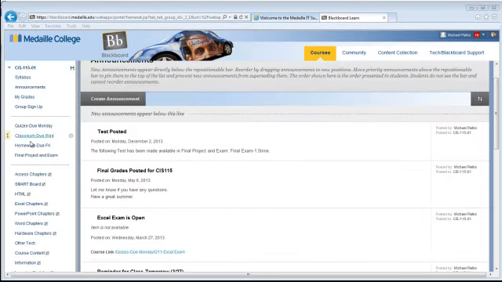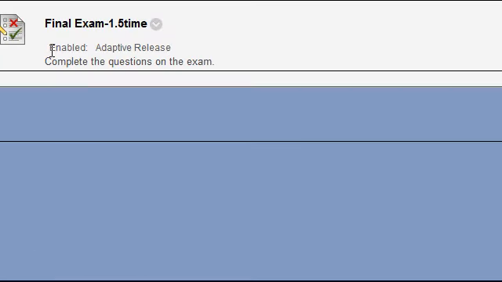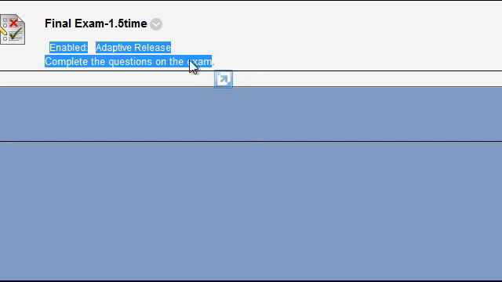When I go back into my exams, you'll notice now it'll have Adaptive Release. It will show you that only specific students can take this exam. And now I've configured 2 exams with different times.